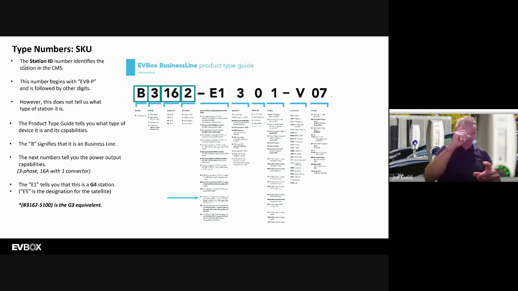If it's a 0, it means there's a cable attached, and then later in the number you'll see the length of the cable and whether it's a type 2 or not. Most of these BusinessLines are with sockets and not with cables, so you'll probably always see a 1 or a 2 there.